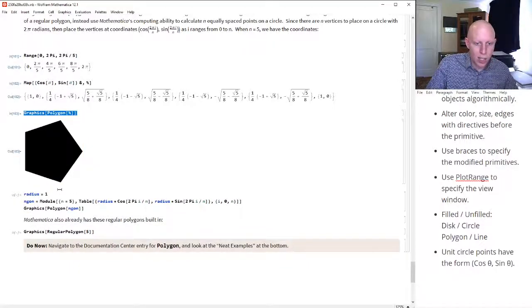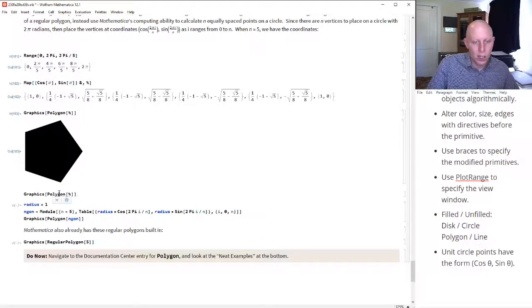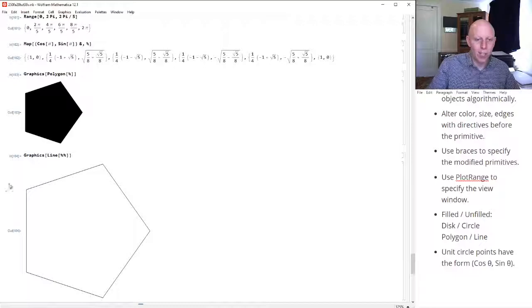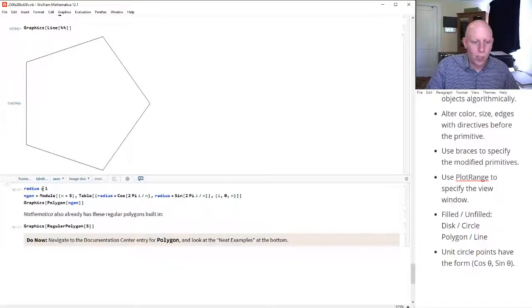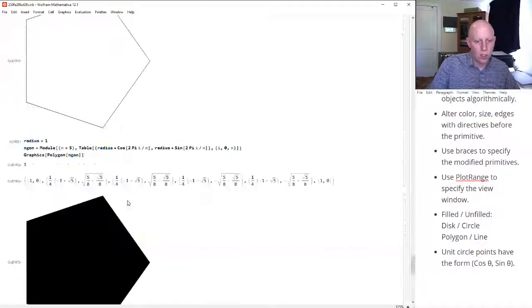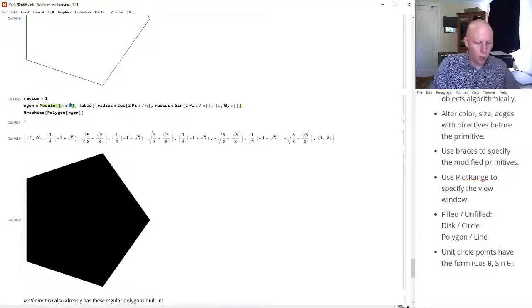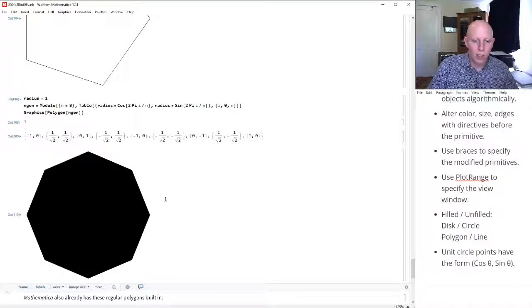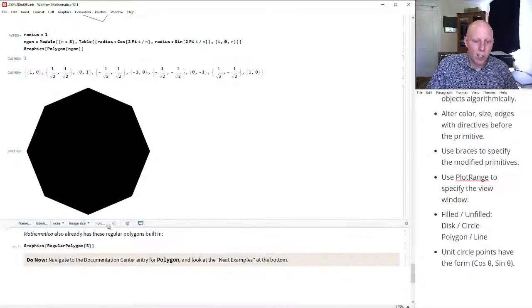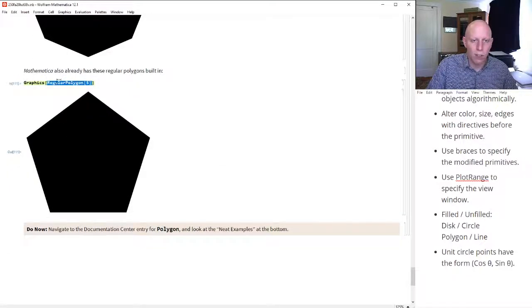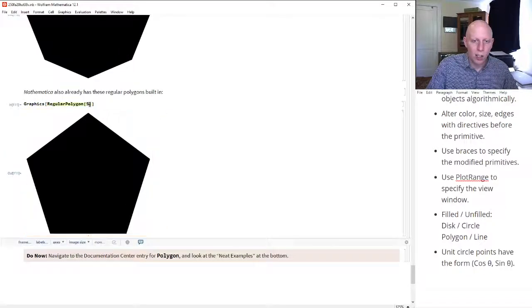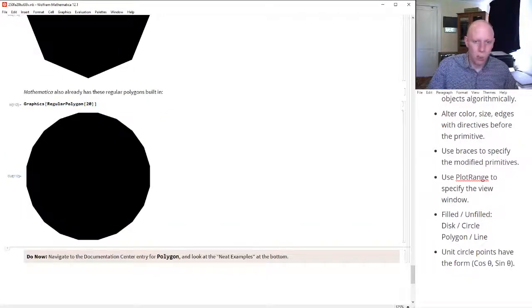Similarly, if we wanted just the outer part, we can make it a line, and then we get just the outside part of the polygon. So here's a way to do this in general for any n. If we change n to be equal to 8, we get our octagon. Mathematica already does have these regular polygons built in, using this thing called RegularPolygon. RegularPolygon of 5 gives us a pentagon. RegularPolygon of 20 gives us a 20-gon.